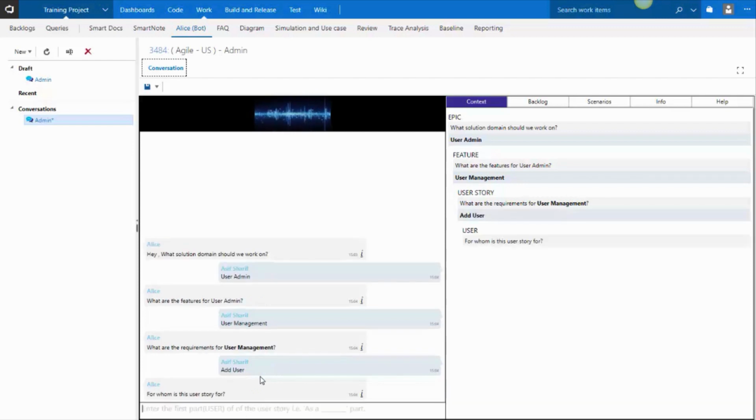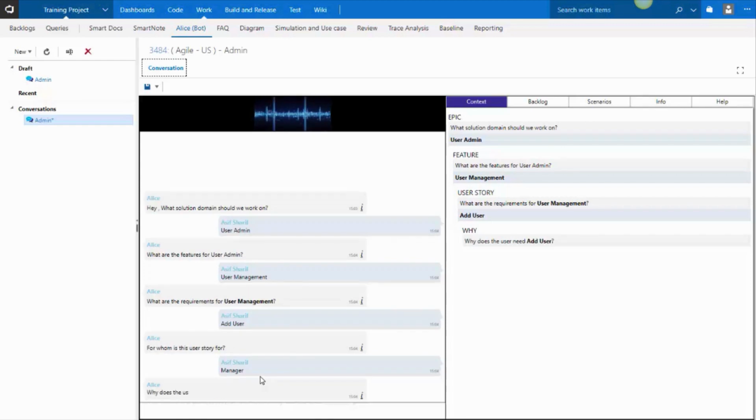For whom is this user story for? Okay, so who's this? Because we're using Agile, it's talking about user story. So this is going to be used by the manager. Why does the user need add user? And the reason you need add user is, let's say, to create a new account for the user.